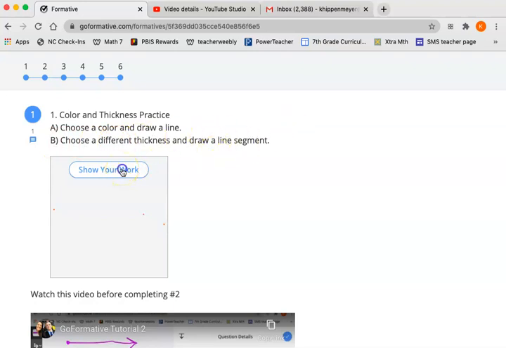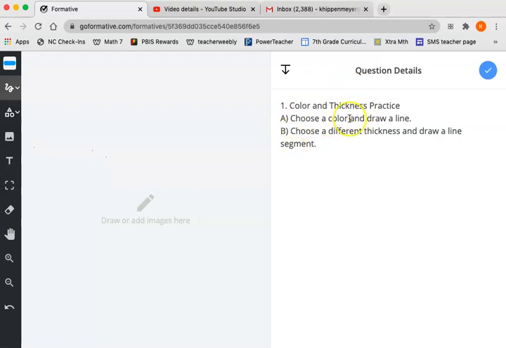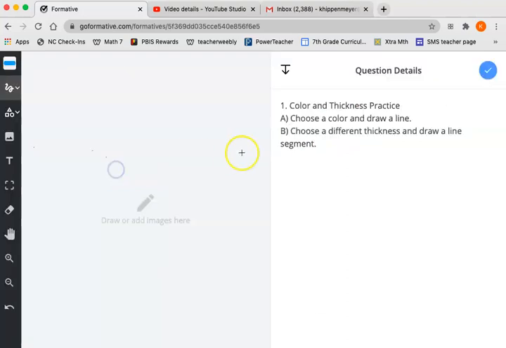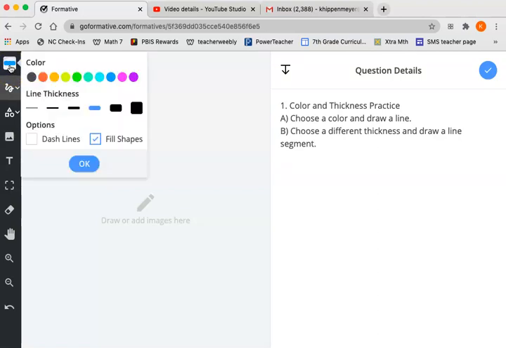When you click show your work, I want you to notice that those directions populate right over here on the right side. So these directions are the same as the directions that were right here. So the first thing says choose a color and draw a line. So to pick a color, I need to go up to this top left where you can see the icon looks like a line, and I choose whatever color I want to choose.